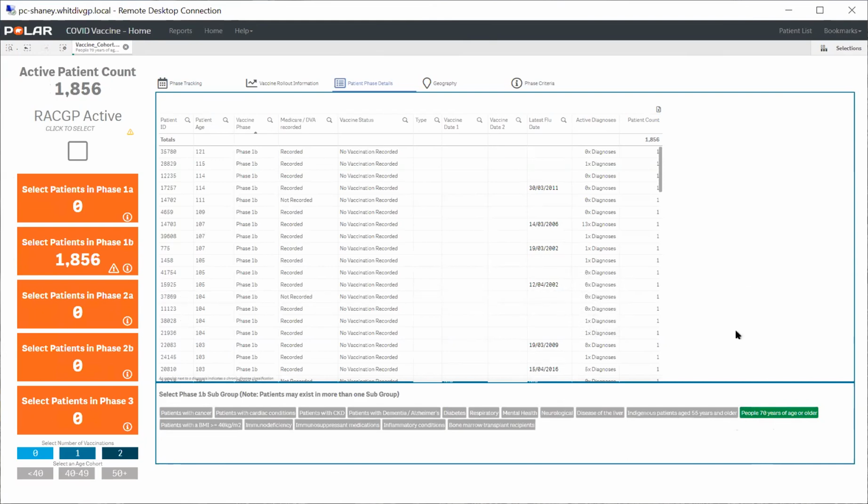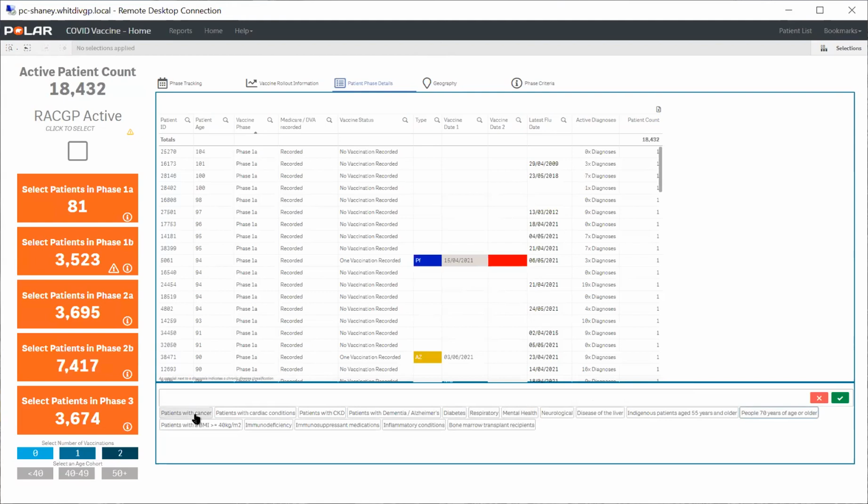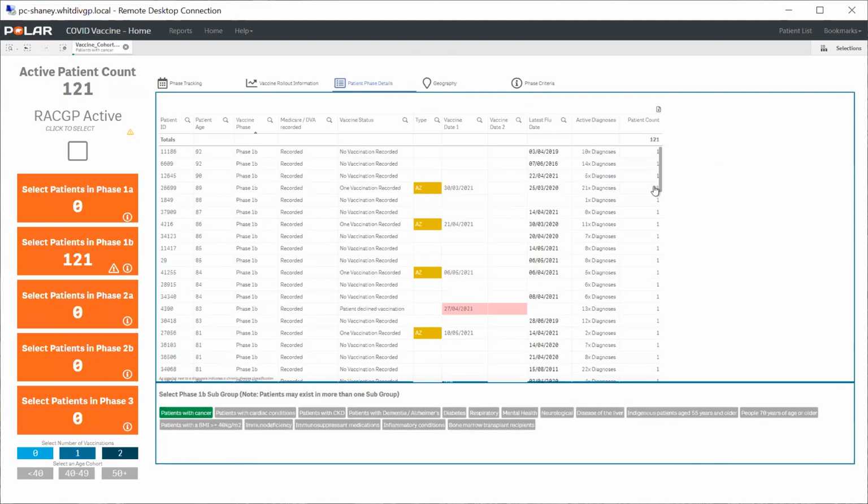Now we'll say patients can fit into more than one criterion. Of course, there could be someone who's 70 years or older who also has chronic kidney disease. They might appear in more than one of those categories. But that's quite simply how we can do both a phase 1B selection for the tool, but also having a look at those higher risk groups, how we actually can pull those patients out there. So those are cancer patients.